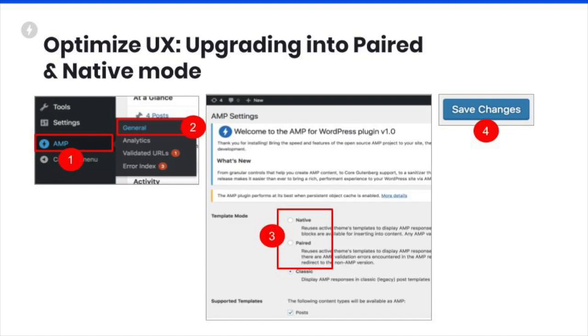Next you'll see how to upgrade to paired or native mode using the latest version of the AMP plugin. Paired mode delivers the best performance, offering an AMP version of your website that matches the appearance of your non-AMP mobile website. Because it matches your existing theme, it also offers the best and most consistent interface and user experience for your visitors. Paired mode enables an AMP version running alongside your non-AMP website, so you still have both running in parallel.